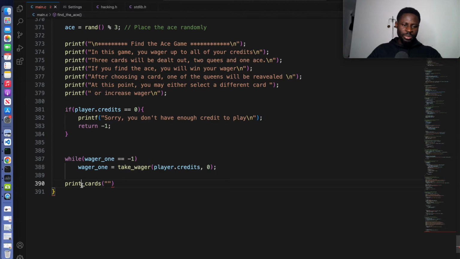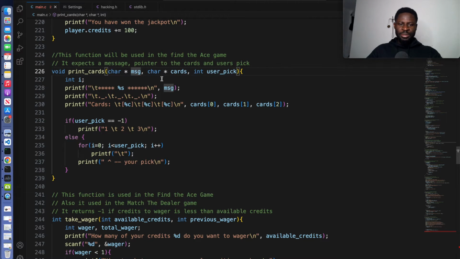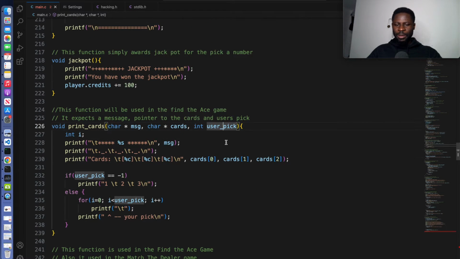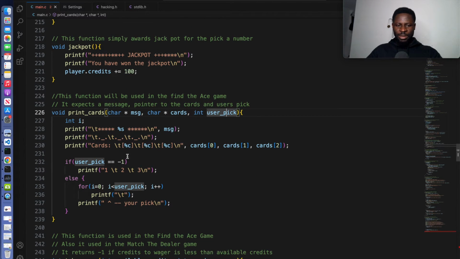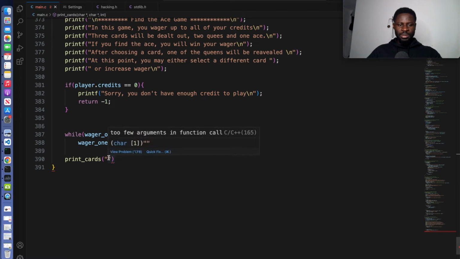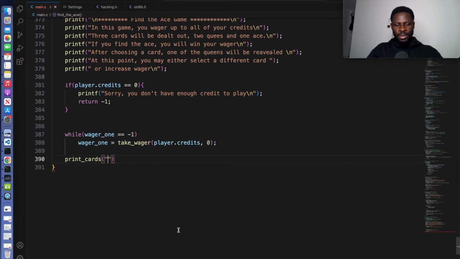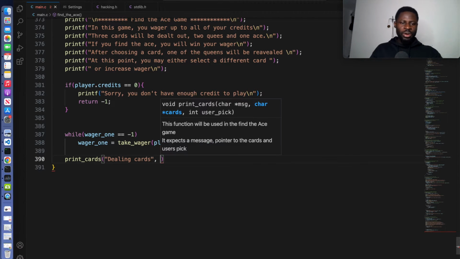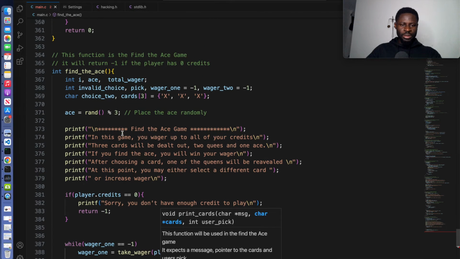Let us look at our print card function again. We pass a message and also a pointer to the card and the card we are picking. But as you can see, if the user pick is -1, it means the user has not made any choice, right? Then we will give the user instruction to pick 1, 2 or 3. Tell him that there are 3 cards available, so pick 1. Okay, so we come here and the instruction will be dealing cards, right? The pointer to the card, so we will point the card to this.